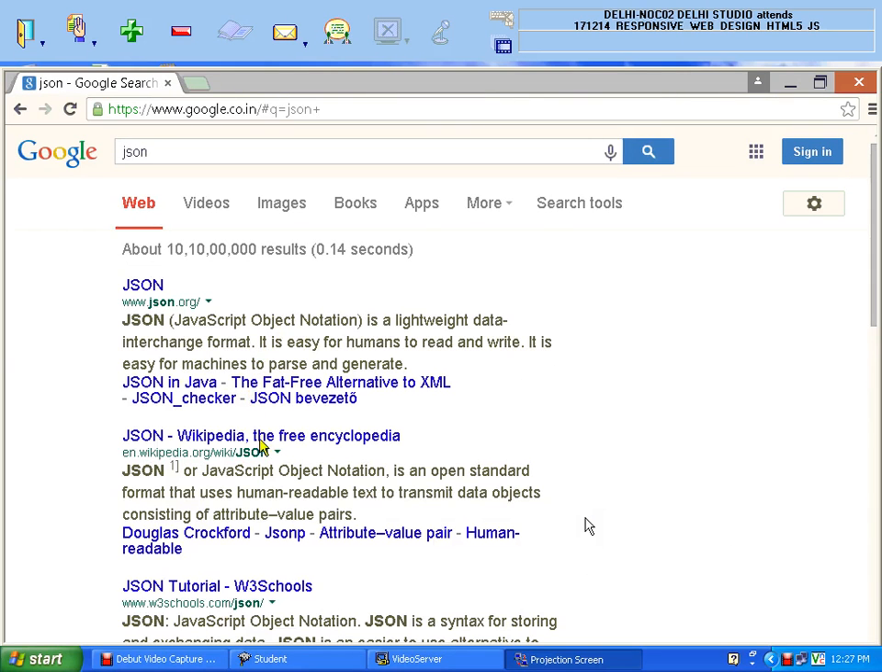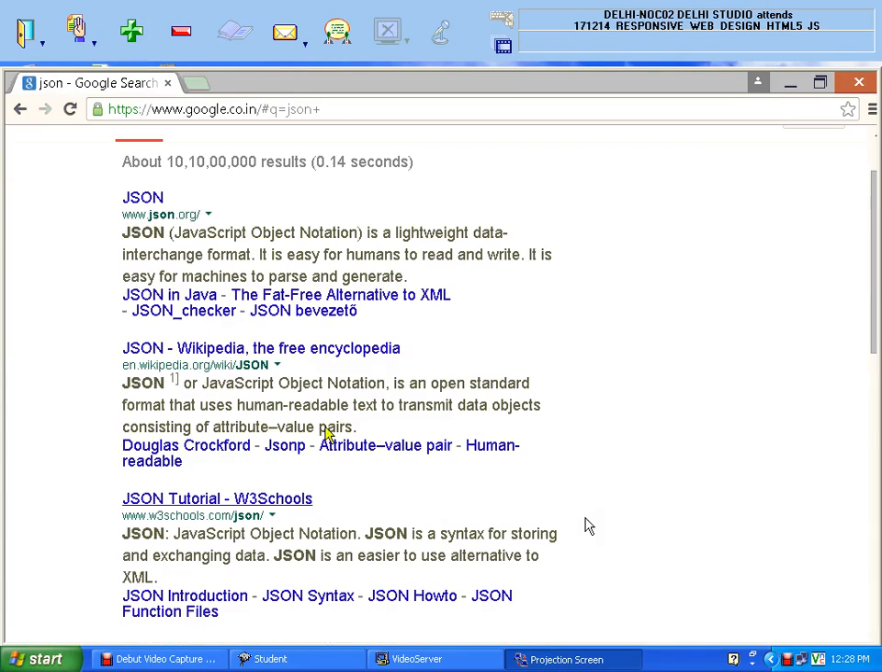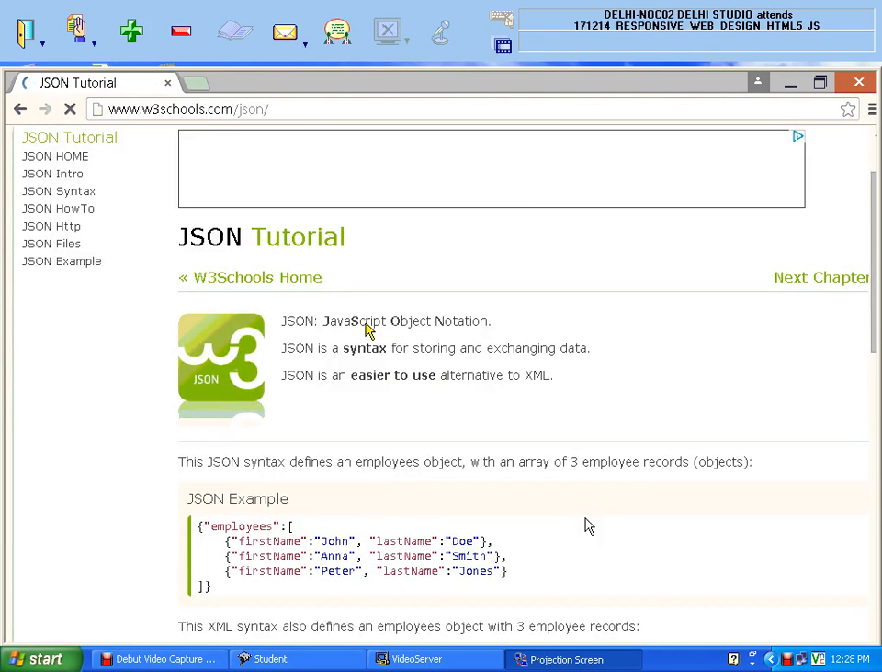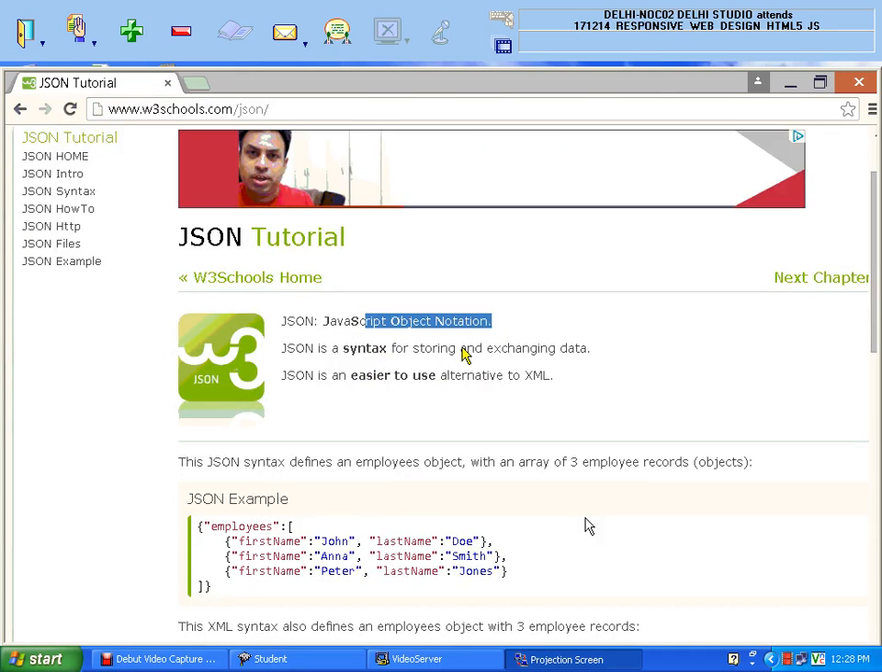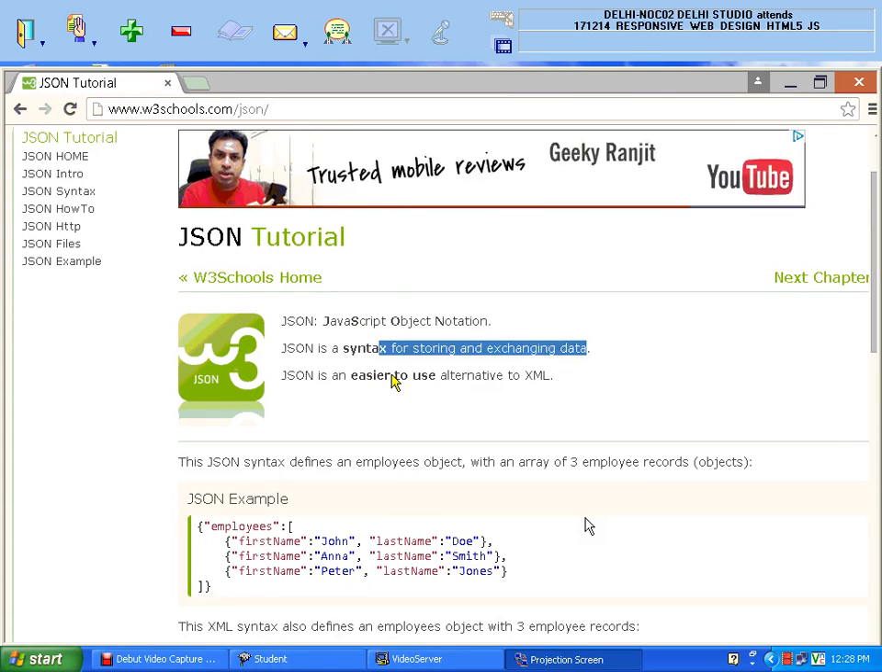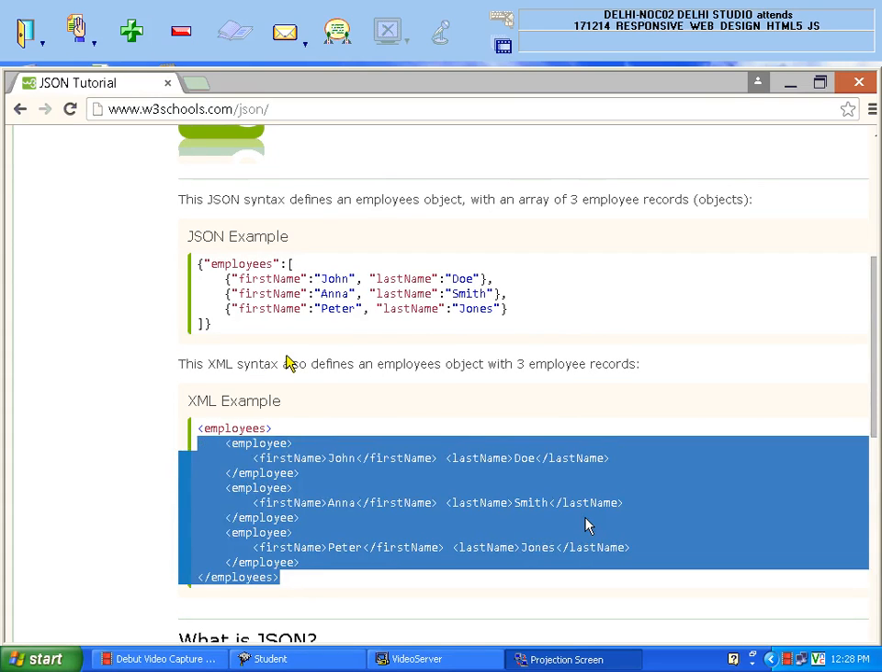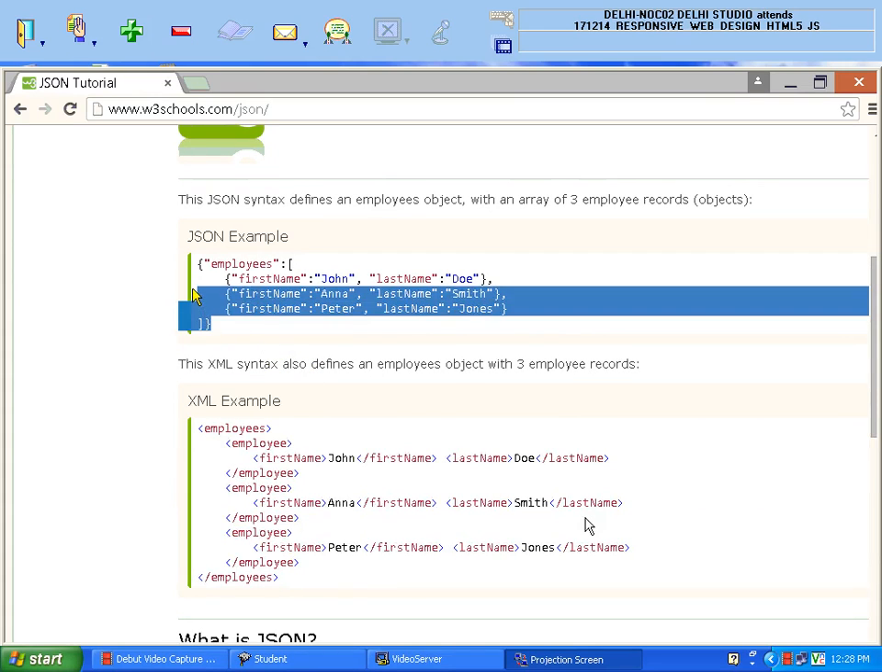W3Schools will help you to understand easily. You can see here, as I said, JavaScript Object Notation, used for storing and exchanging data, easier to use. It is an alternative to XML. You can see over here, if I'm using XML, I will display something like this, and if I'm using JSON, I will display something like this.